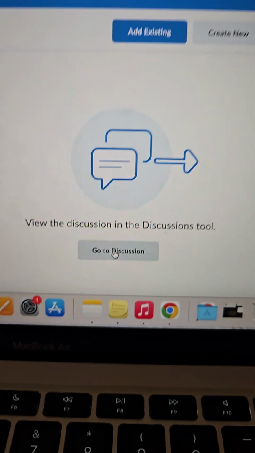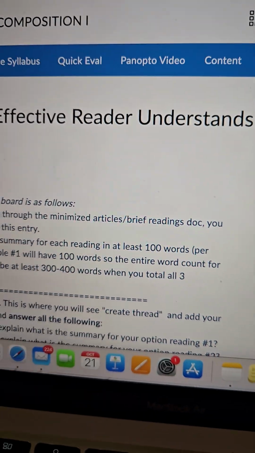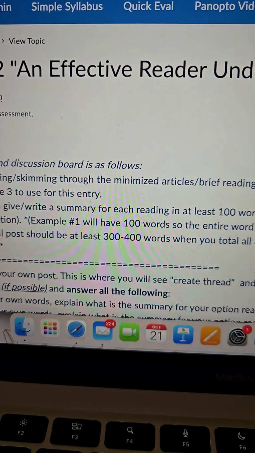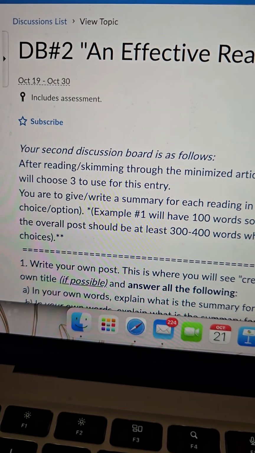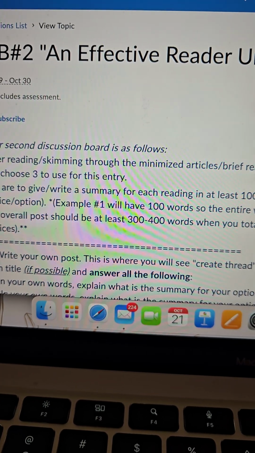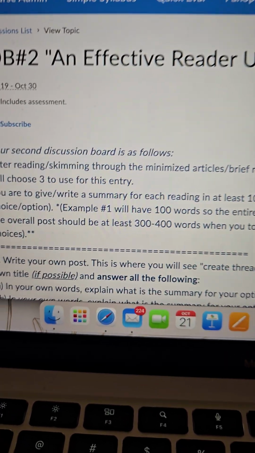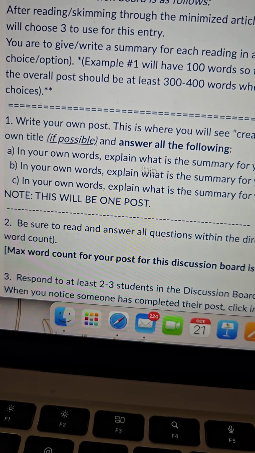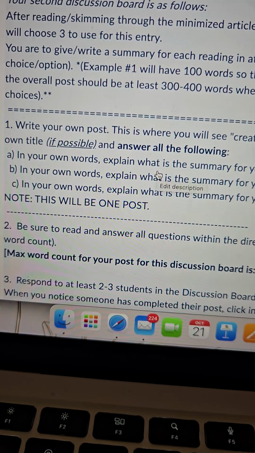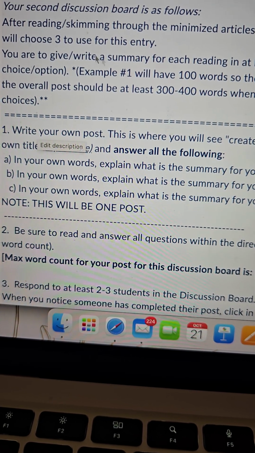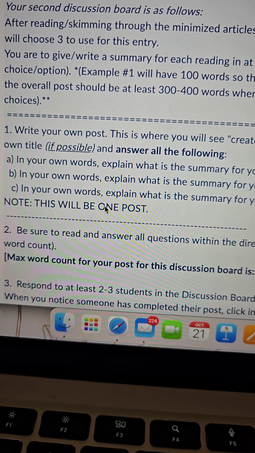And I am going to click on its discussion board. Discussion board number 2, an effective reader understands summaries. It says, after reading, skimming through the minimized articles, choose 3, any 3 for this entry. It just says to write a summary of about 100 words for 3 of them. And you can write it as your own post. And you just write it in that format. You can list them, bullet, number them, however: summary 1, summary 2, and summary 3. So your own post of all 3 summaries will be one post.